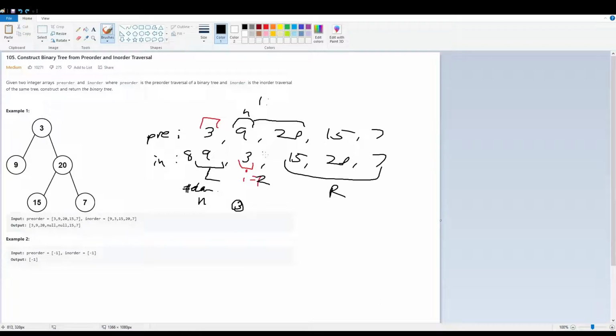And yeah, since we're going basically from 1 up to I inclusive for the left subtree, to determine the preorder array of the right subtree, it becomes simple. It becomes I plus 1 all the way to the end.